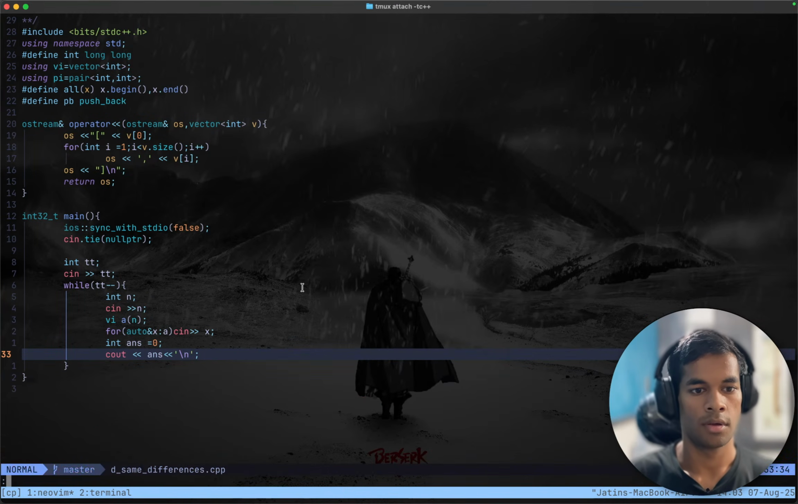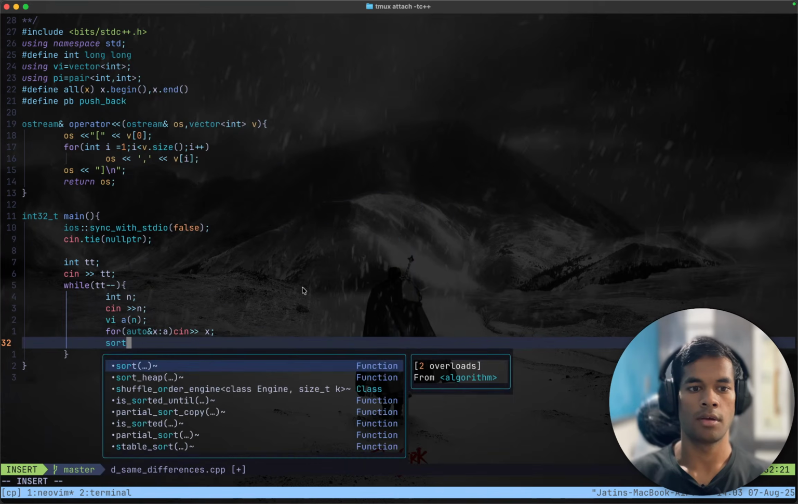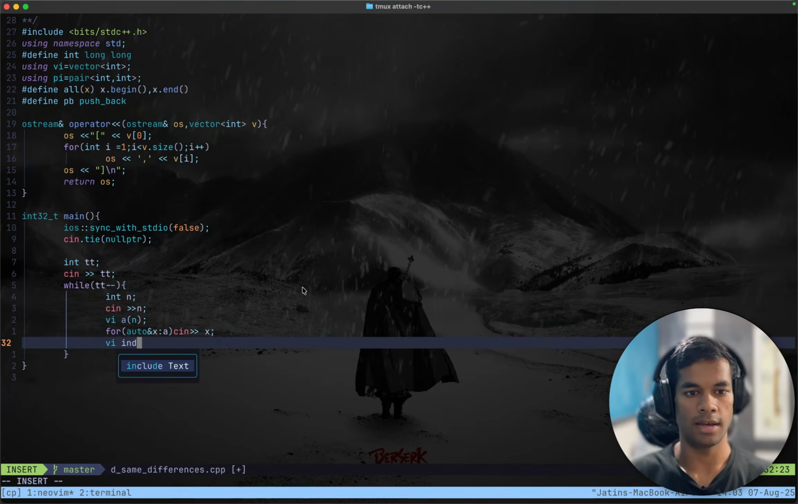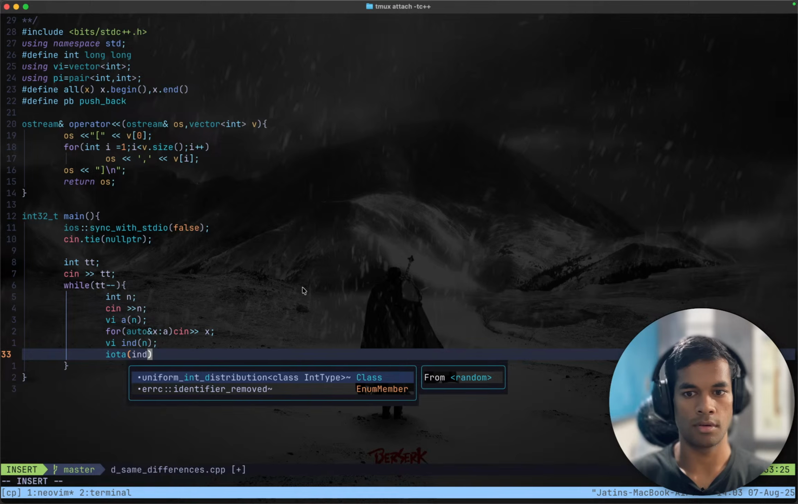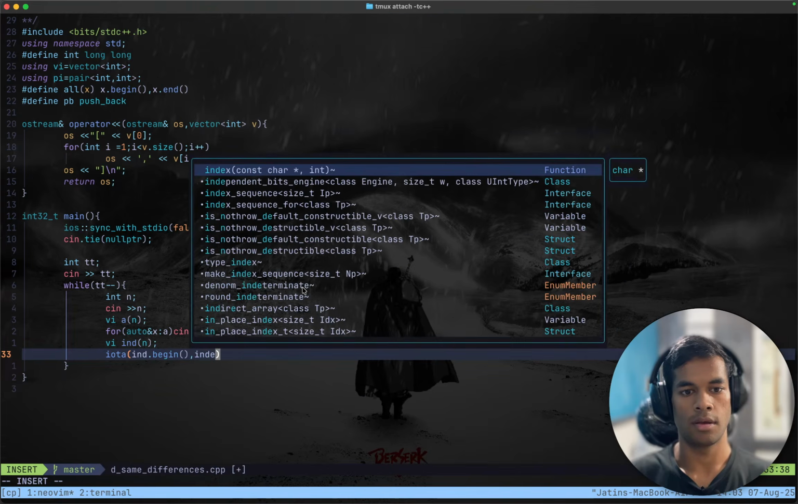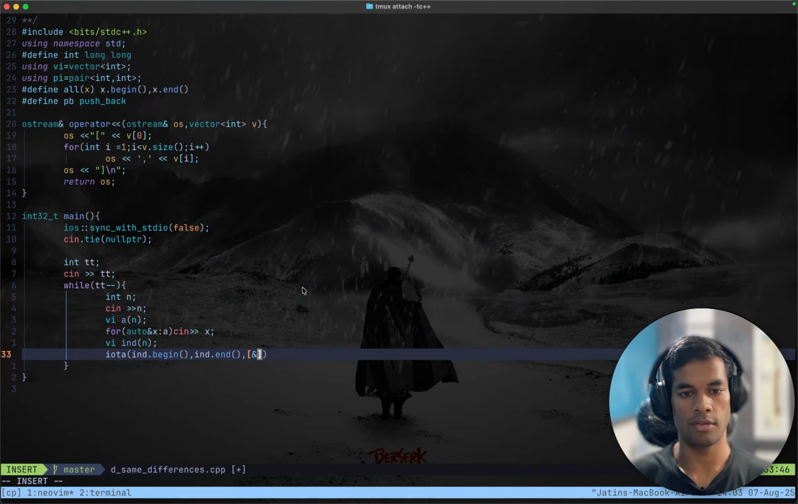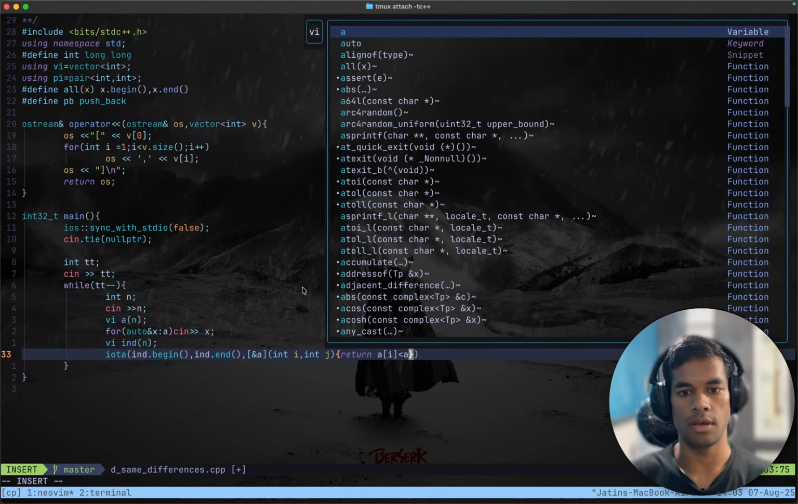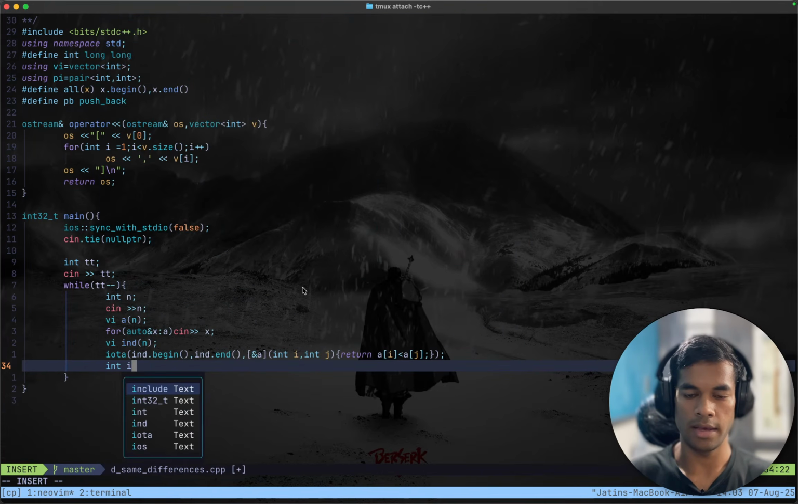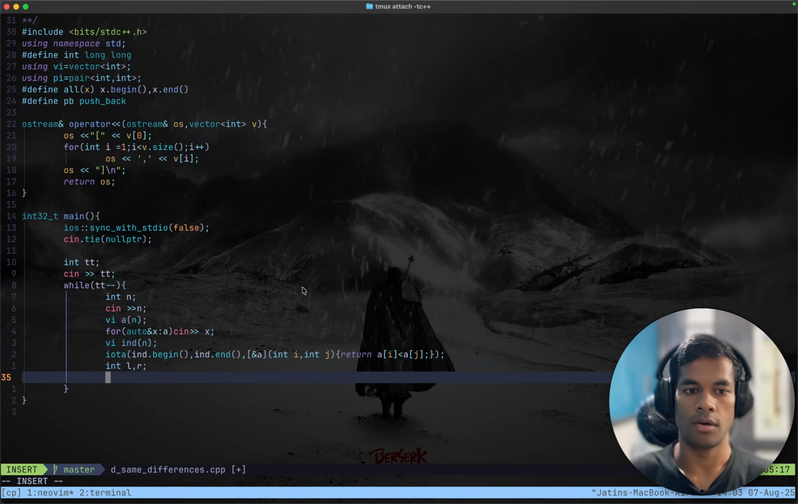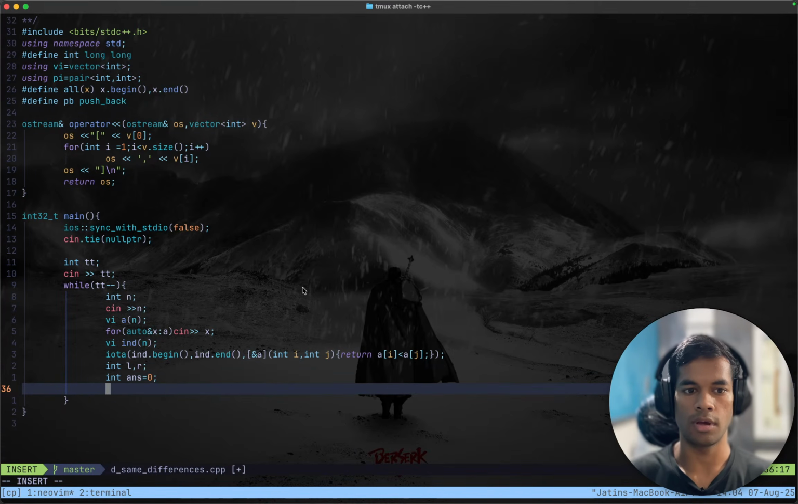So after doing this, I will create another array, vi ind, size n, and sort ind.begin and ind.end with a reference function, reference to a, and it takes in two numbers, int i, int j, and returns a[i] lower than a[j]. And after sorting, I will have two pointers, int L and R, and also int answer, initially equals 0.